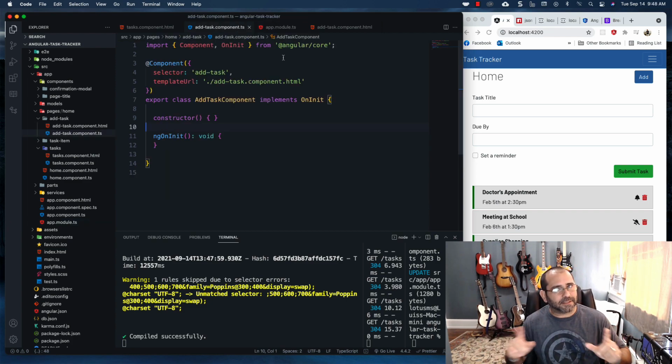Or it acts like it. It's not the same. It acts a little bit like it. All right, so let's go back to the add components.